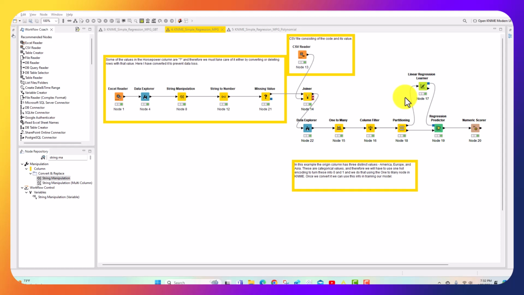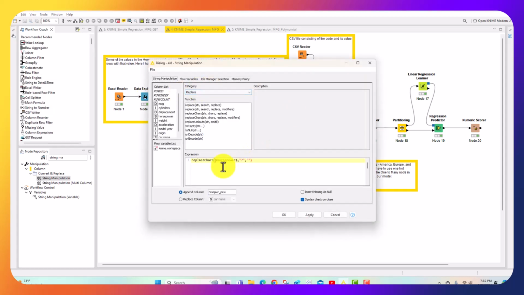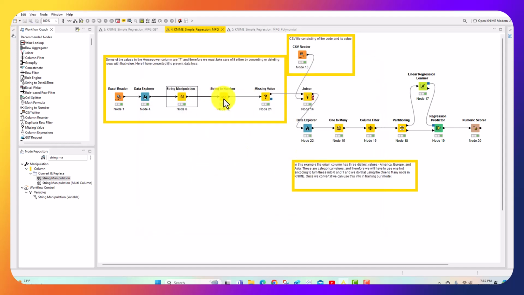This is part 3 of our video series to build our regression model. So far what we have done is we have loaded our data using Excel Reader node. Then we have explored our data using Data Explorer node. Then we did some string manipulations, as you can see here. This is the function we used, right? Then we converted our column, which was originally string, to a number. Then we also took care of the missing values. So far we have gotten this far.